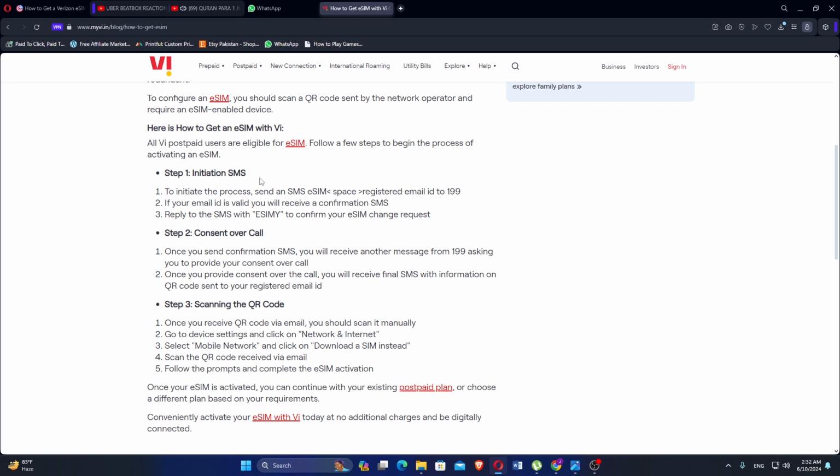Once you send a confirmation SMS, you will receive another message from 199 asking you to provide your consent over a call. Once you provide consent over the call, you will receive a final SMS with information on the QR code sent to your registered email ID.